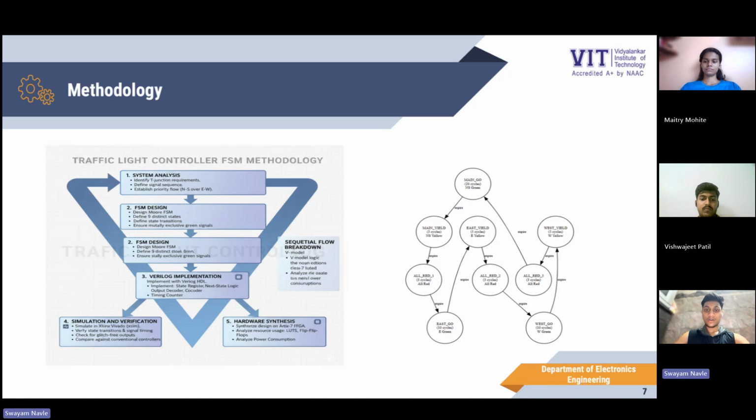A timer counter controls state duration. Each state runs for a fixed number of cycles. Example: 20 cycles for main green, 10 for merges, 5 for yellow, and 3 for all red intervals.